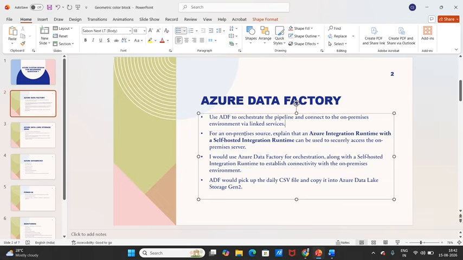Also, for an on-premises source, it has to run with a Self-hosted Integration Runtime. We normally refer to it as SHIR, and integration runtime is a very important part of Azure Data Factory. It can be used to securely access, because there can be security issues when you're connecting to a system outside of your cloud, right? So it needs to have the security protocol set up. Oftentimes, most of the times, SHIR is recommended.